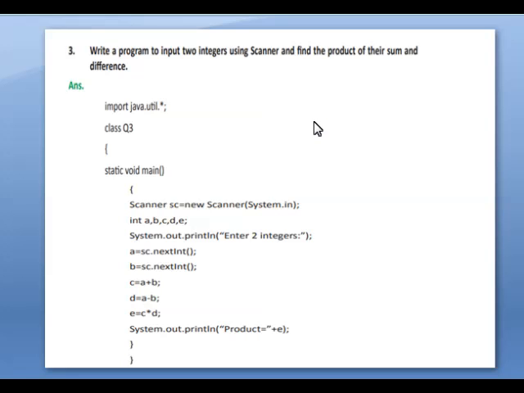Students, here we are going to see the third program. Write a program to input two integers using Scanner and find the product of their sum and difference.